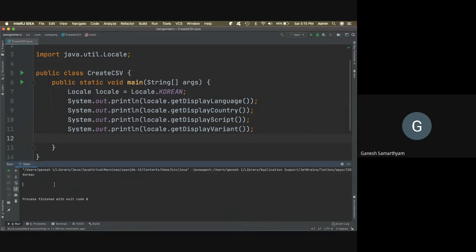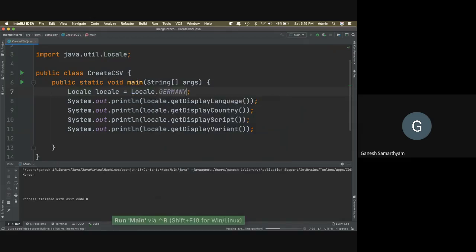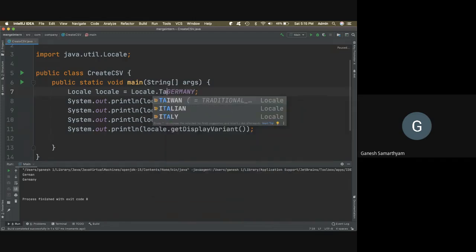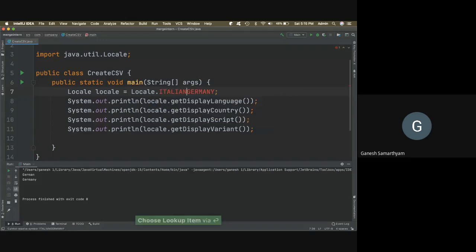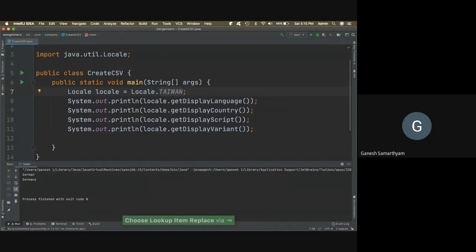In this case, Korean doesn't have all the variations like display country, script, etc. Let's type Germany, for example, and see if that has all the details, just for explanation. Okay, German and Germany, this information is there. So locales don't always have all the information associated with them. Let's try Tamil. Okay, Taiwan is there, Italian is there. Let's try this. I'm pressing enter here, but I should not do that for Taiwan and should press Tab so it gets replaced. Let's see if Taiwan has enough information. The language is Chinese and the country is Taiwan, so script and variant are not there.